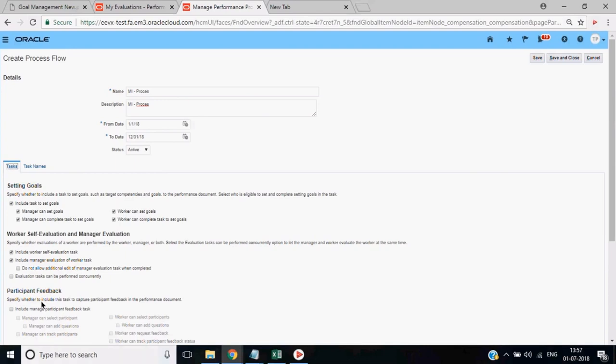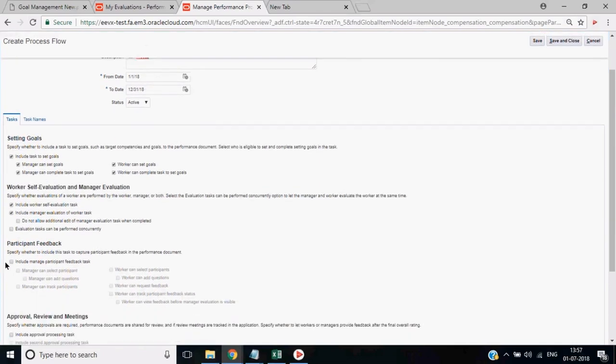No, Meera. Okay. Evaluation task can be performed concurrently. Concurrently, you understand, right? Simultaneously, if they can be performed. That is also okay, and the manager evaluates that.